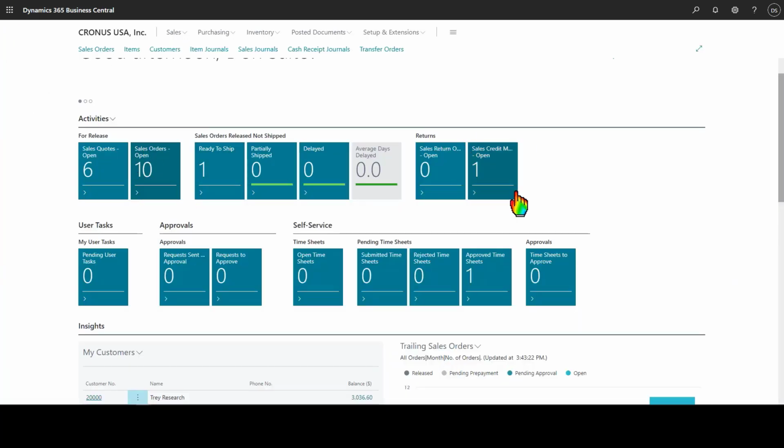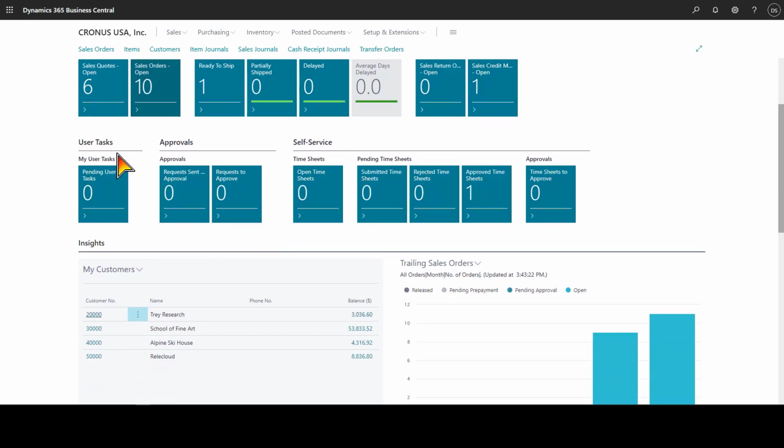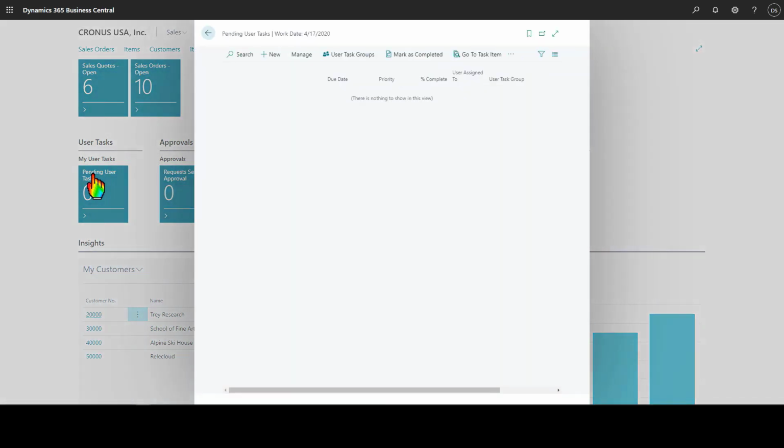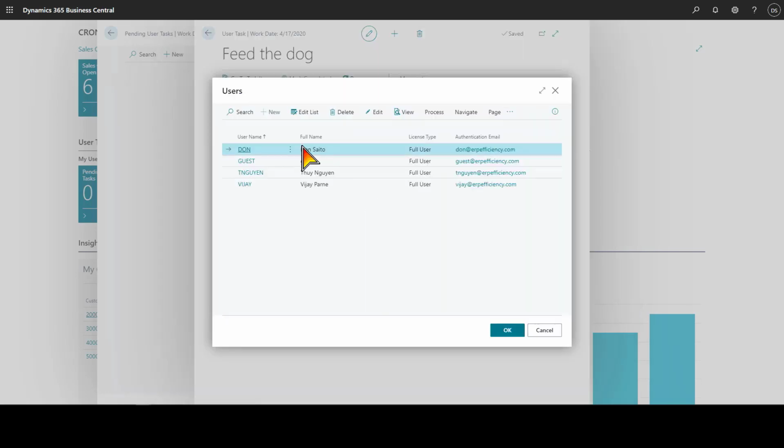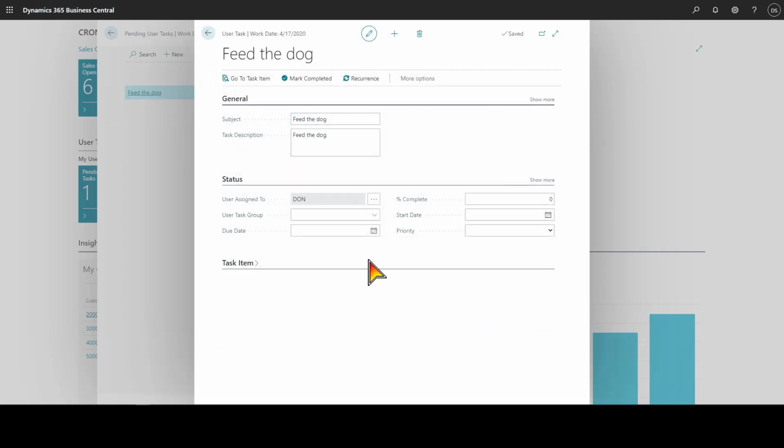We have returns on this side, and then we have user tasks. User tasks are tasks that you can assign to yourself, or you can assign to other users. So it's just a handy way to keep track of tasks. So for example, here I can create a new task for myself. Let's say feed the dog. All right, and then I can assign that to myself, for example, and click OK. I can assign a group if I want and a due date. So I'm going to do it for today.